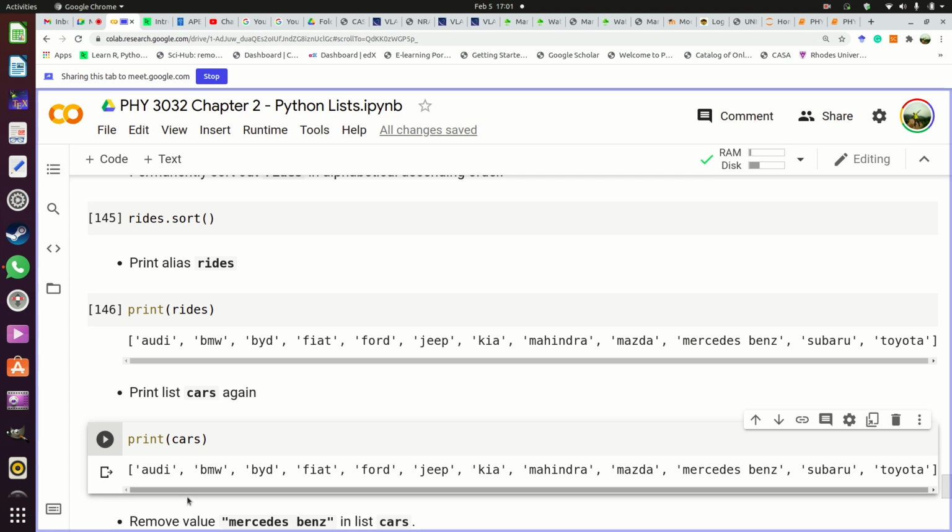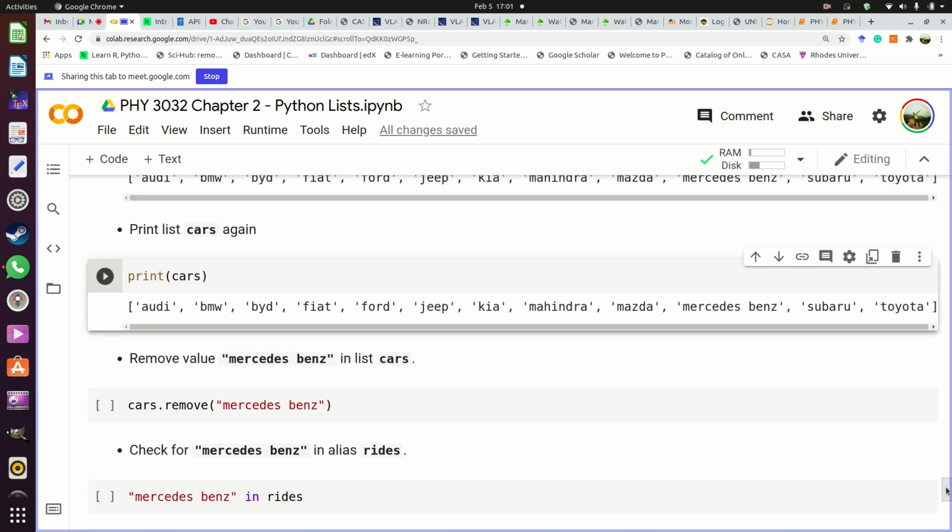We're going to remove something from cars, and we're going to check if that particular item you have removed is present in rights. So from cars, we remove Mercedes-Benz. We don't know what the value is, but we know there's a Mercedes-Benz somewhere there. So we use the remove method, because the remove method allows us to remove an item from a list using its value. So we say cars.remove.